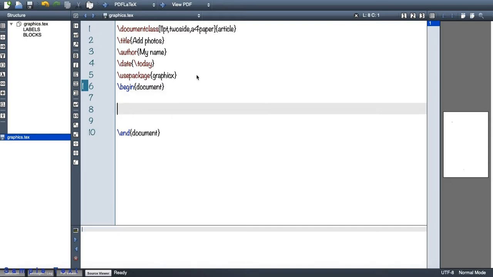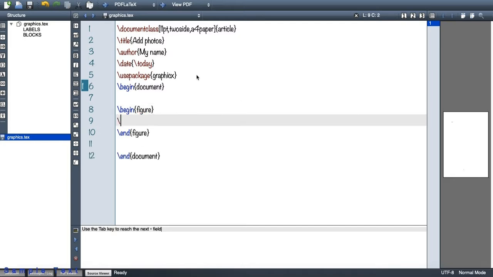So I come here, I begin a figure, then I include graphics in this figure. For now, let's forget about scale. We will come back to this later.